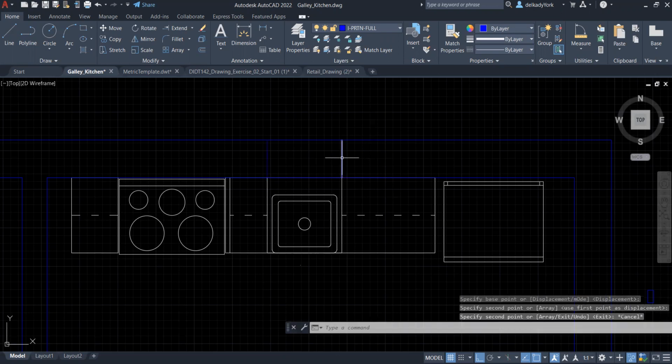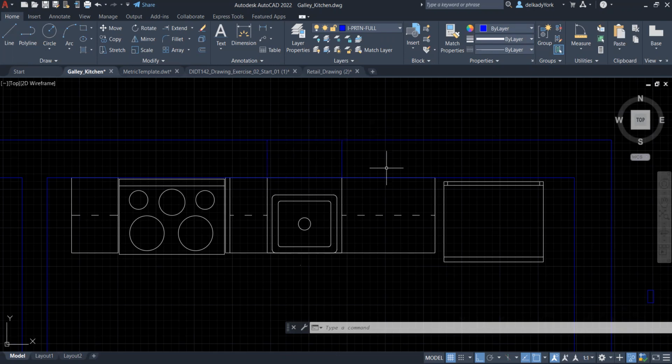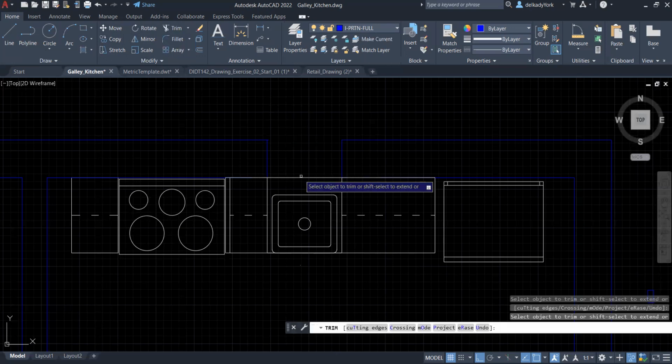All right, so I can click here on that line and delete it, and then I can offset the line using the same method that we used when we offset the lines for the exterior and interior walls. Okay, so now I need to trim those. So I'm going to click on trim here, and I'm going to trim those lines like that.